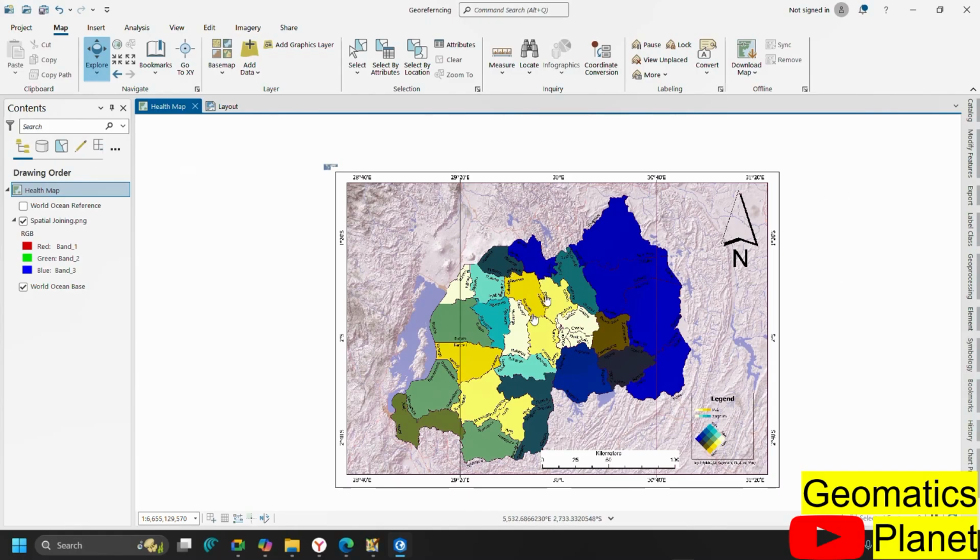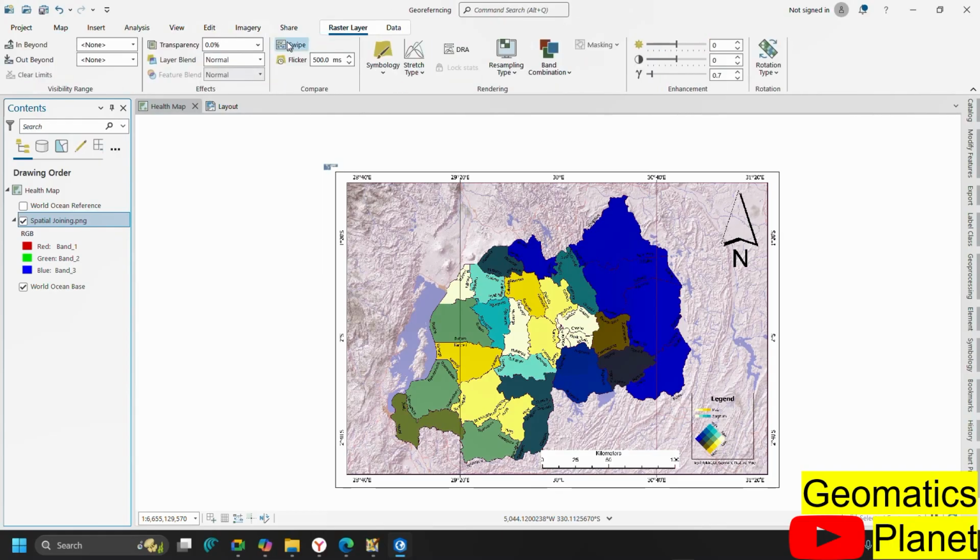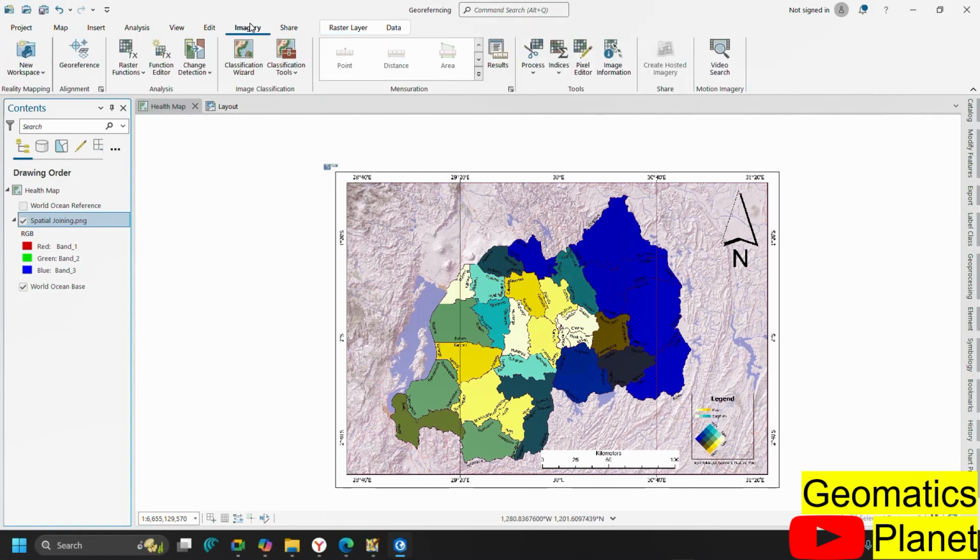it. Now in this way, you have this particular raster here. Then what you need to do is you go here, under here, when you have this particular raster, then if you want to go and do georeferencing, then you need to go to this imagery. You can see imagery here. The next thing is go to georeferencing.